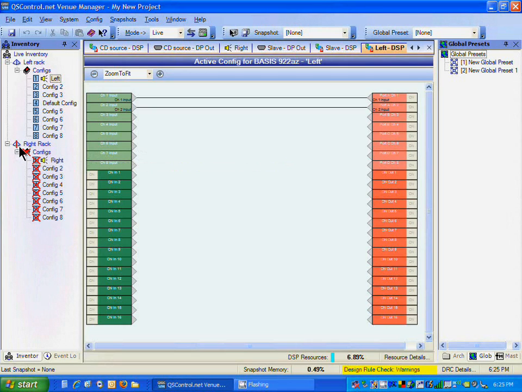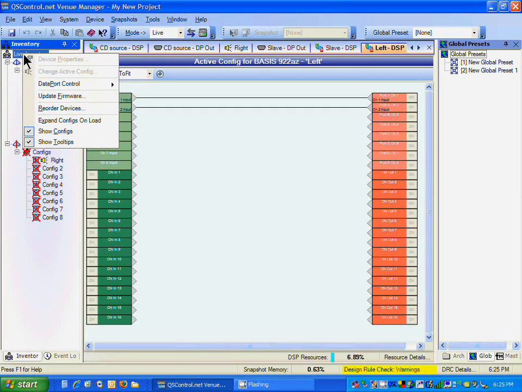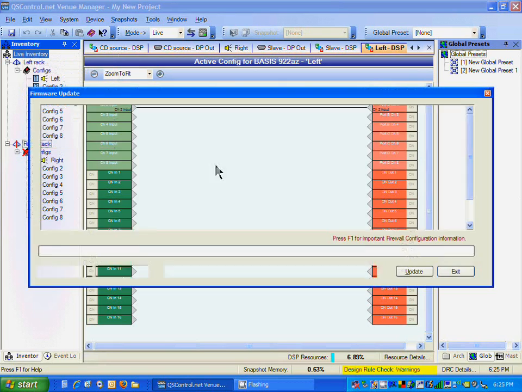So the first thing I'm going to want to do is right-click on that particular device, or if there's a lot of devices, I can actually just right-click on the live inventory icon and say update firmware.